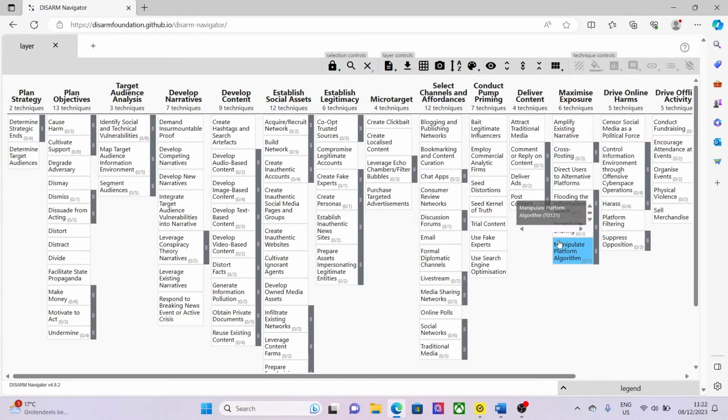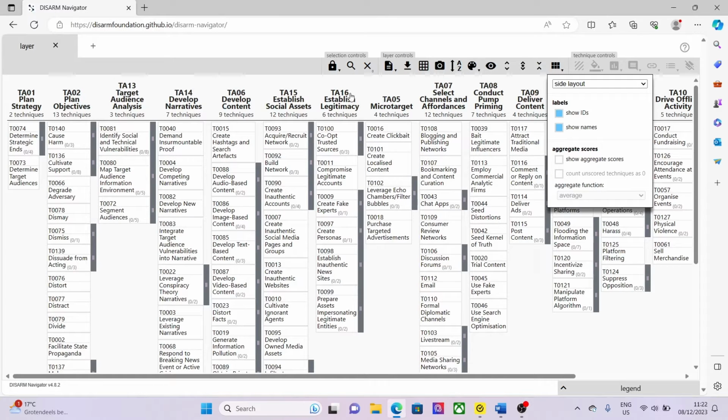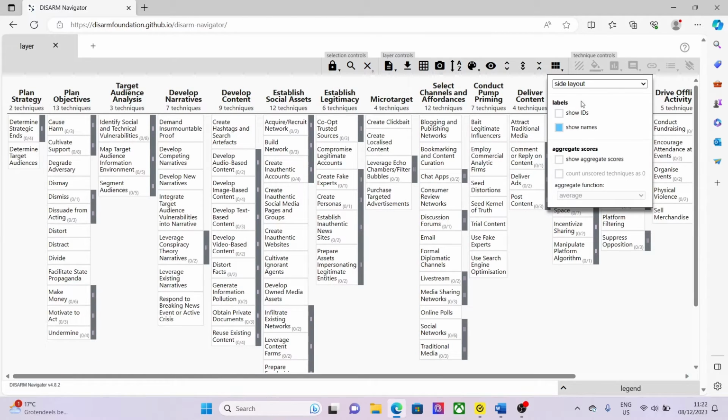All right, so there are, within the Navigator, different ways to view the framework. Some of the things you can do are within the matrix configuration. You can change the labels. So let's say you wanted to show the alphanumeric IDs. You can click on that, and you can see those have been added. You can also get rid of that by clicking it again.